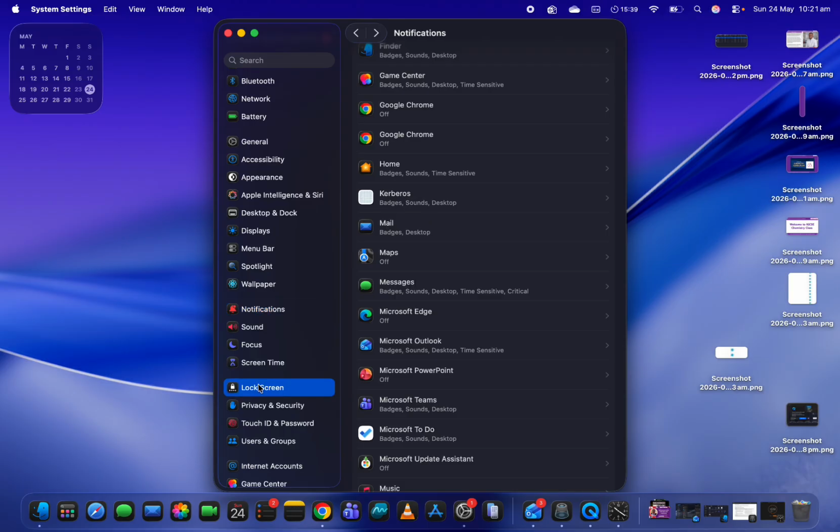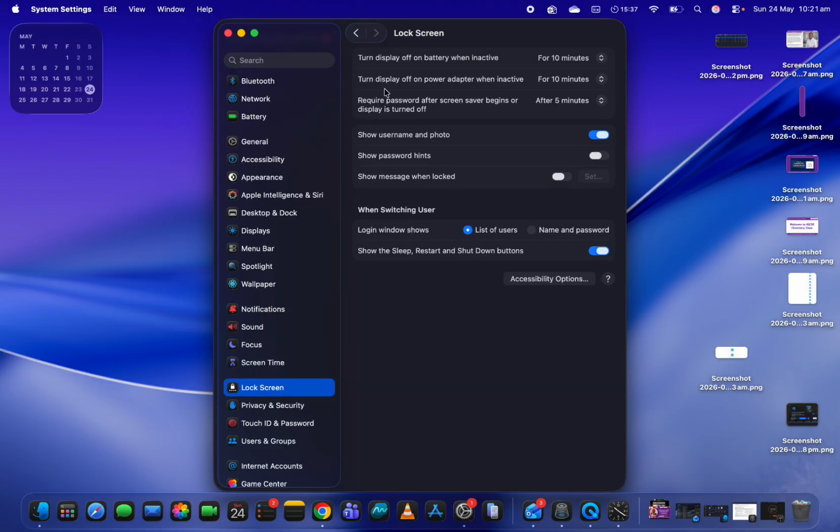Then the next one is the lock screen. Okay, the lock screen is something I want to talk about. Now, in the lock screen, you choose where it goes off. Is it in 10 minutes? Is it in 5 minutes? For example, when it's on display, when it displays off on battery, when inactive, 10 minutes. Now, when it is on power adapter, that's when it's idle. What time does it go off?